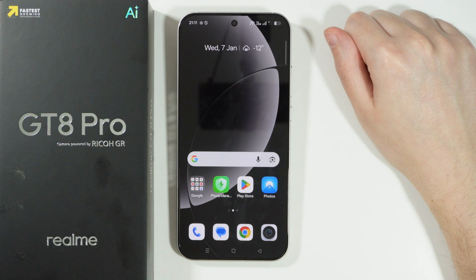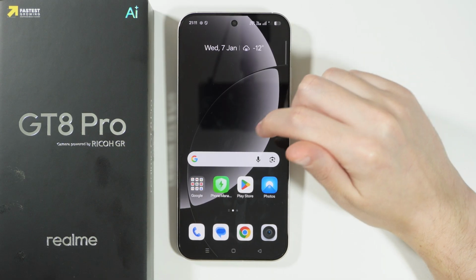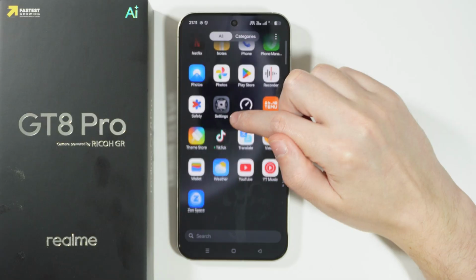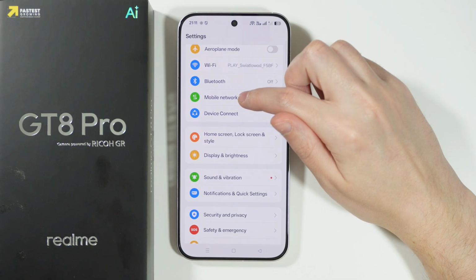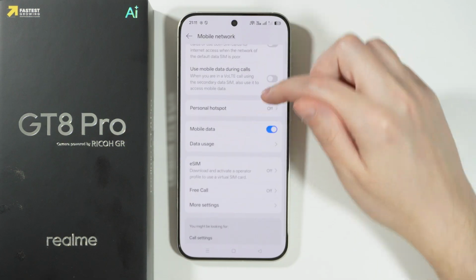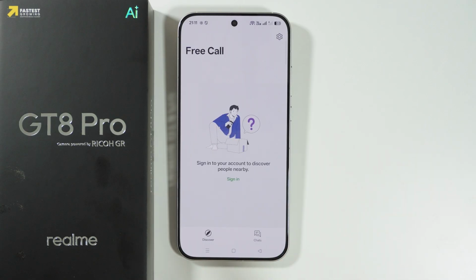If you want to enable or disable BeaconLink or free call on the Realme GT8 Pro, first of all, we need to go to settings. Over here in the settings, we should be able to find mobile network, and then scroll down in order to find the free call option.